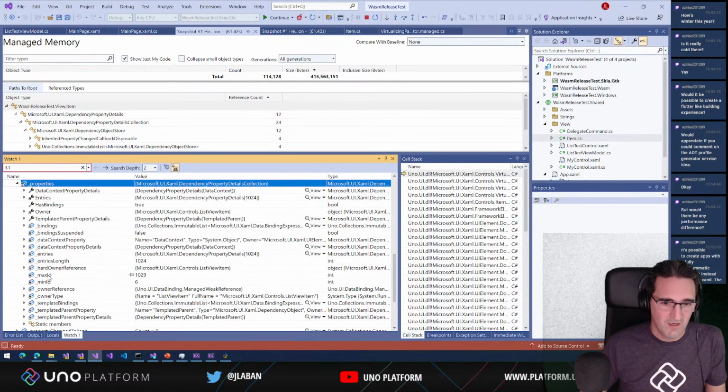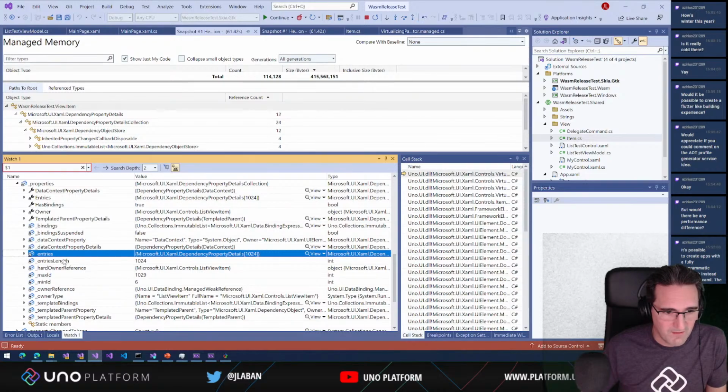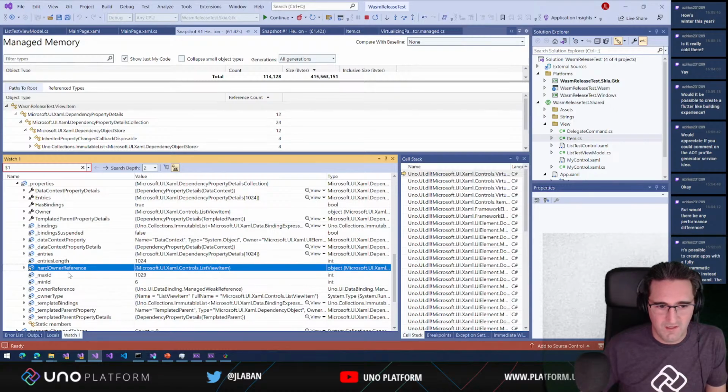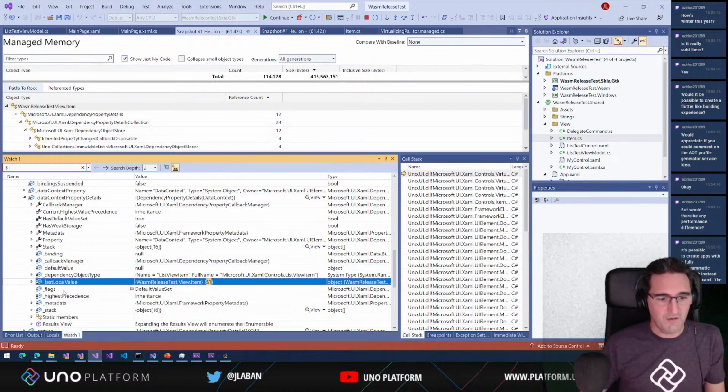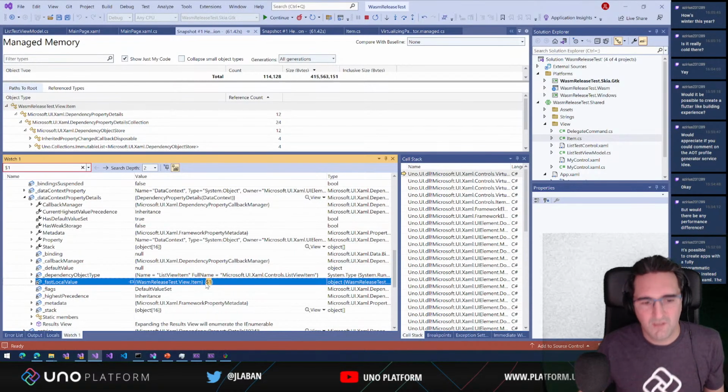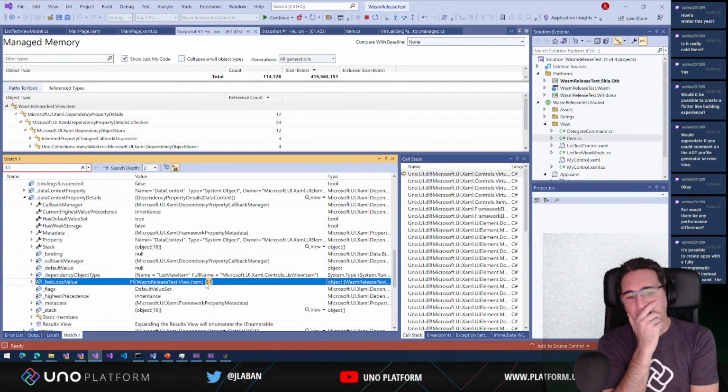So maybe there's another cache somewhere that holds the value. There are no entries here. There's a hard owner reference here, but it's not supposed to be having an impact. It's not a dependency property, and it's not a default value. Oh, there you go. Fast local value. Oh, that's interesting. Found it. So it's stored here in the fast local value.